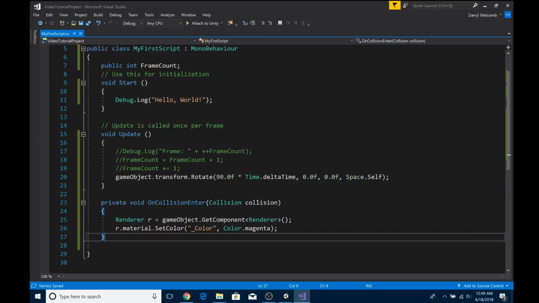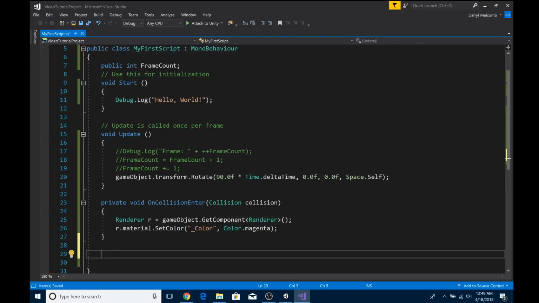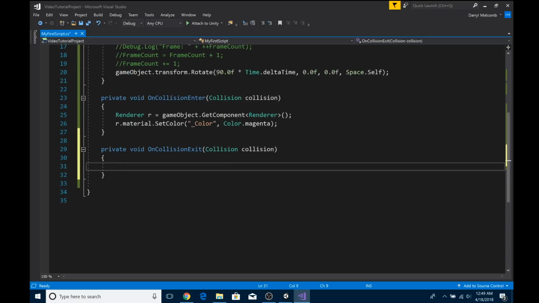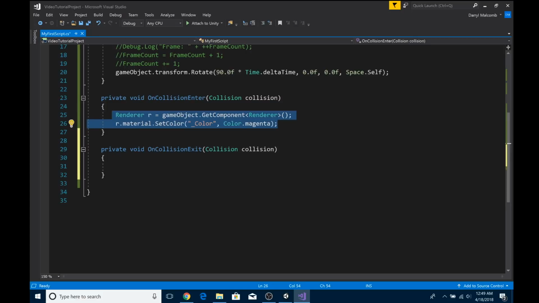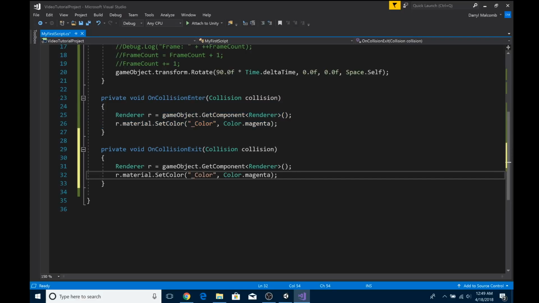Well, we have on collision enter, right? Well, if we have that, don't you think we might have an on collision exit? Well, we do. All right, so I've filled that in here. I'm going to copy this down here real quick. Control C, Control V as in Victor. All right, we're going to change the color from color.magenta to color.white.